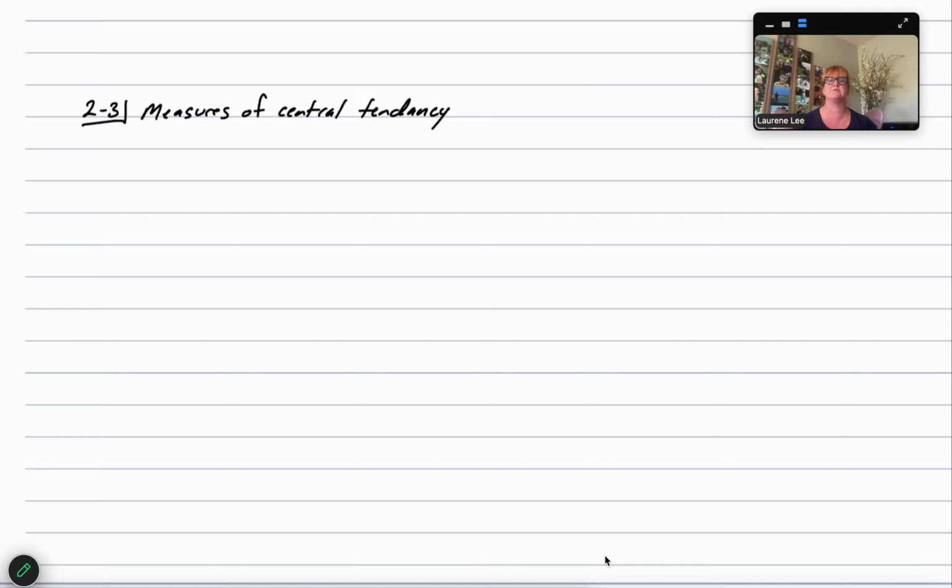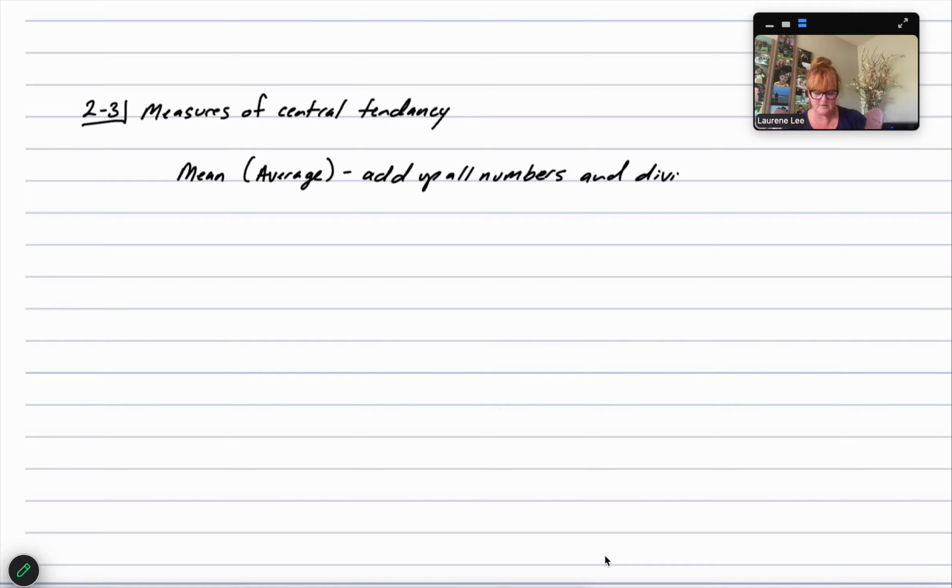We have a different name for that in statistics. It's called the mean. The mean, this is what you know as the average. And the way you find it is you add up all the numbers and then you divide by how many numbers there are.